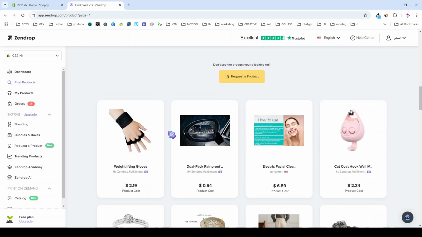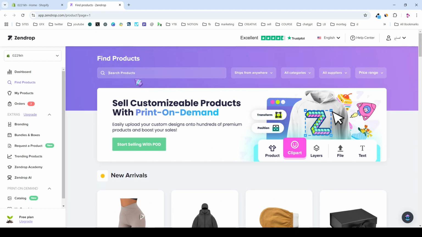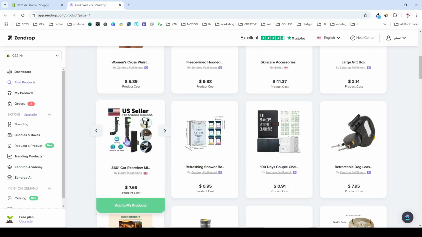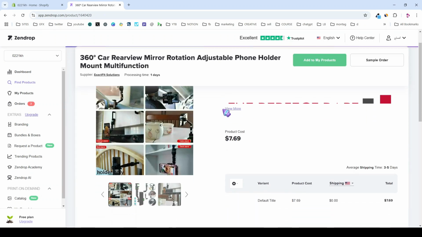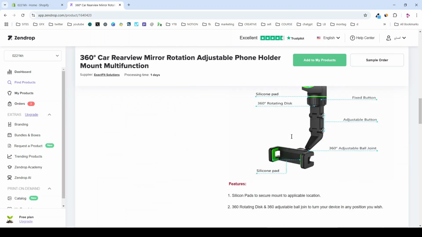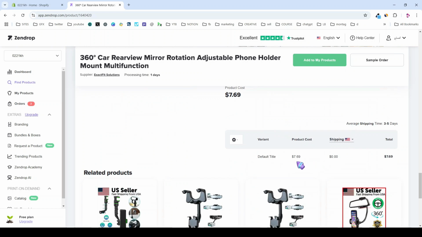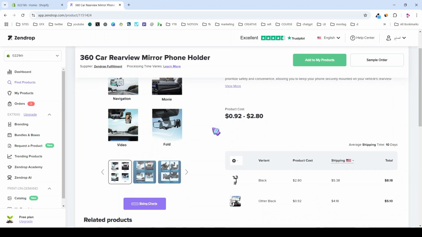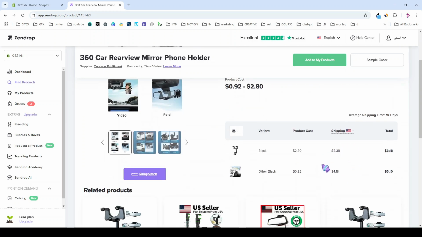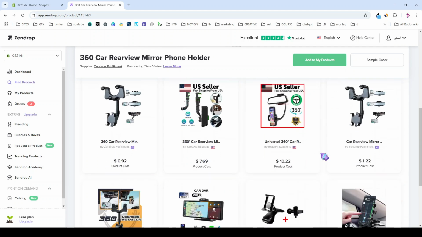After installing the app, you'll find a wide range of products on Zendrop. From here, you can search for any product you want to work with. For example, if I want to work with this product, I'll open it. Here, I'll find all the available details about the product, including the cost and shipping fees below, and the total product cost. You may find the same product with different shipping costs, so make sure to choose the right product at a good price and quality.